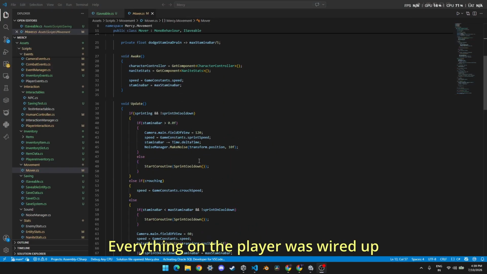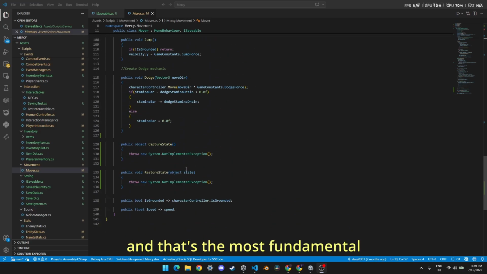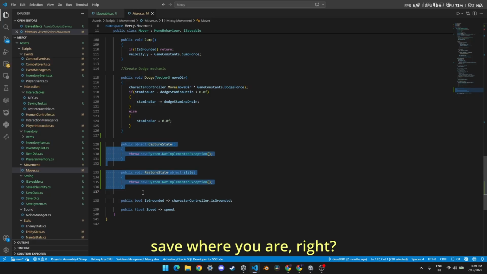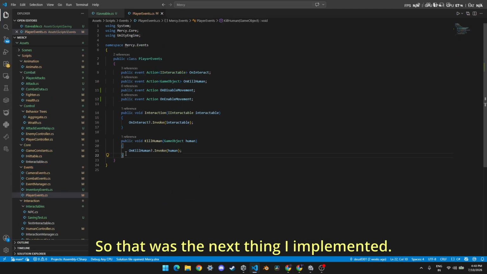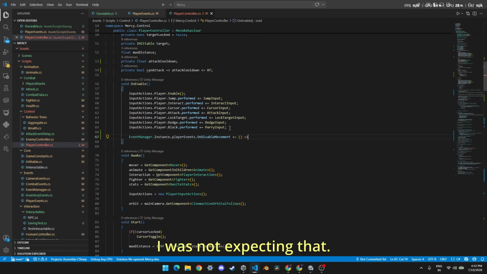Everything on the player was wired up except one thing, which was the mover script, and that's the most fundamental thing if you think about it. When you're playing a game, you want to save where you are, right? So that was the next thing I implemented. But what came after, I was not expecting that.